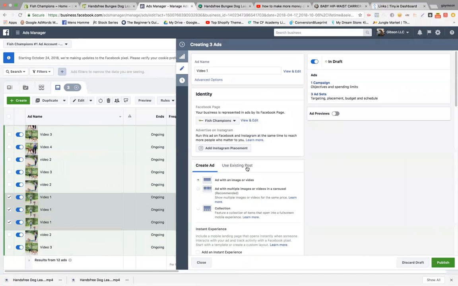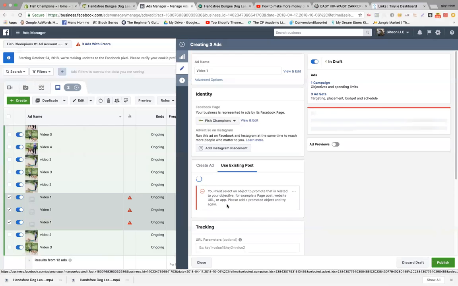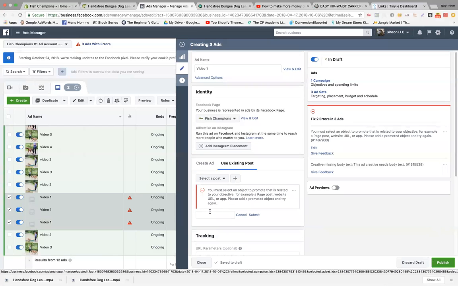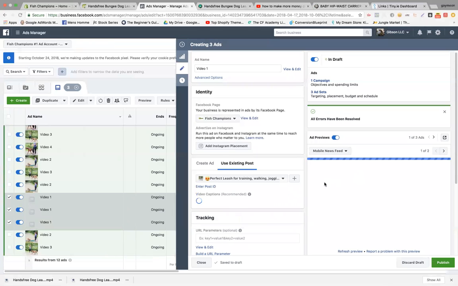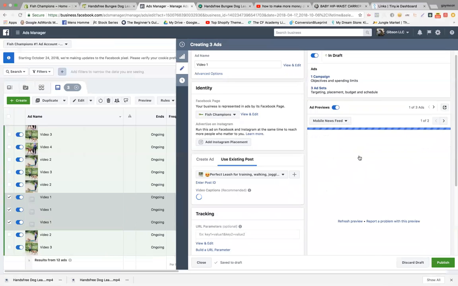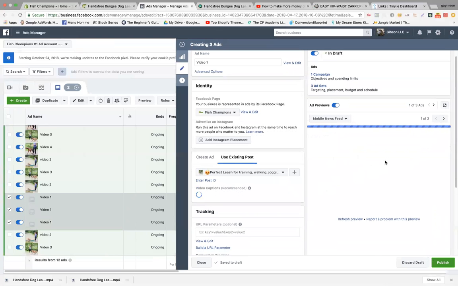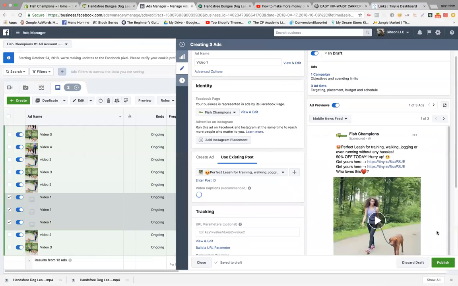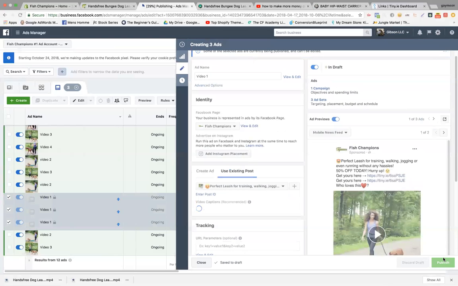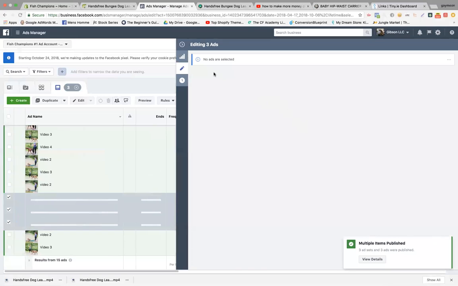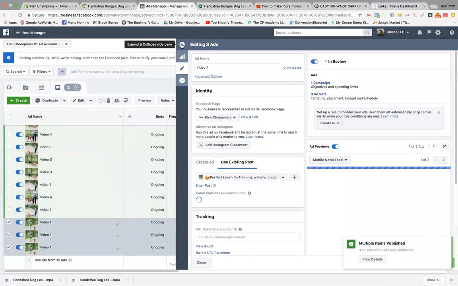Just hit the edit button right here, and then use existing posts. So enter the post ID and hit submit. Select this ad preview so you can see what it looks like. And it's coming up. Then you can hit publish once it's displayed. So all the video 1s for all the different targeted ad sets will be the same, so it improves social proof in all of the different ads.